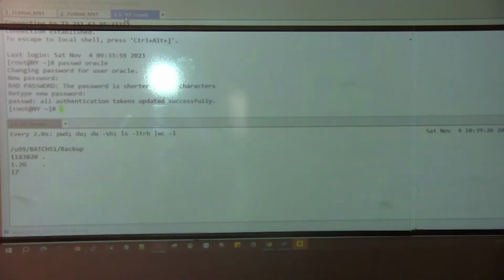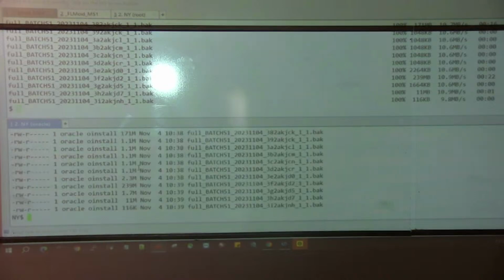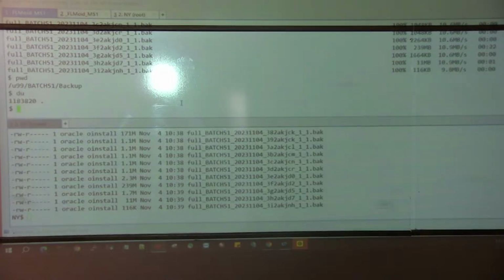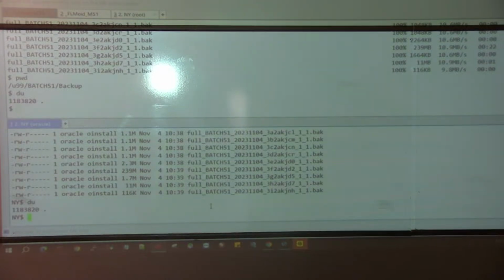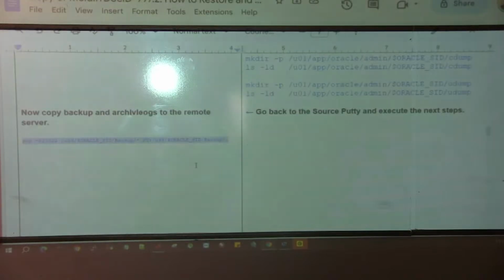So here, everything is all copied. Now I'm going to say ls -ltr. I have everything in here. So pwd, du here, is it matching with the same thing here? Yeah. So that means everything is copied bit by bit. So I'm going to go back to my document.